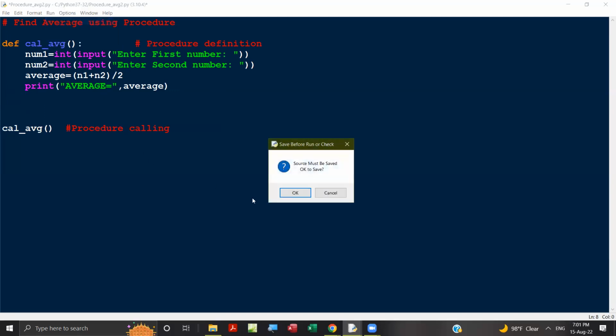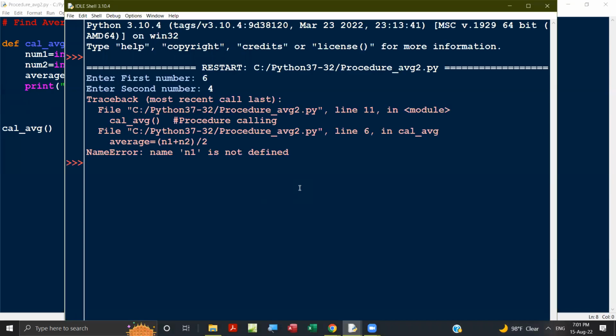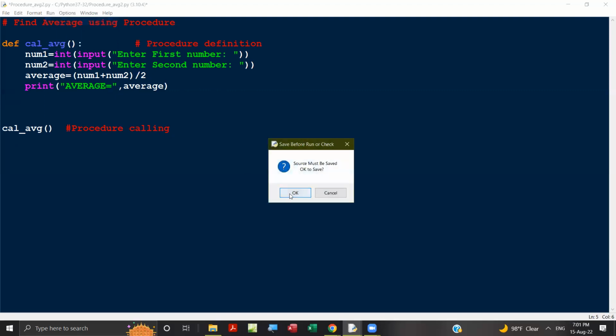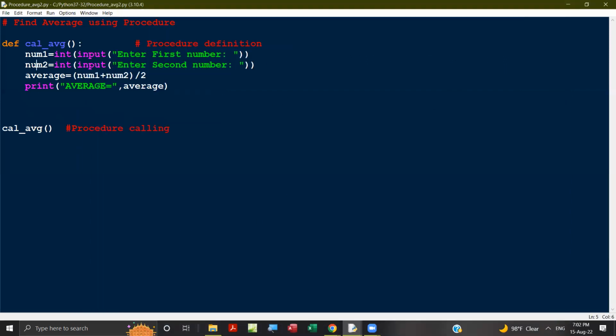So we can check the program. 6, 4. Oh, so what's the error here? Look, n1 is, oh, that's an error because here we need to use these variables. There is no n1 and n2, yeah. So num1, num2 here, because here there are no formal parameters. So we need to give the same variable name. Okay, then we can check. 6 and 4. Yeah, 5.0, right.